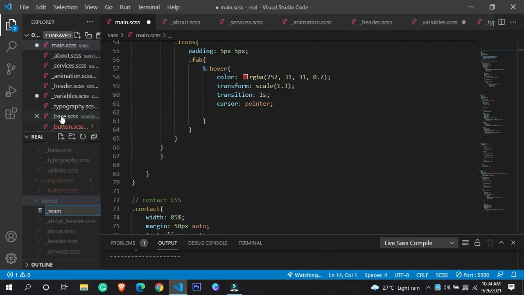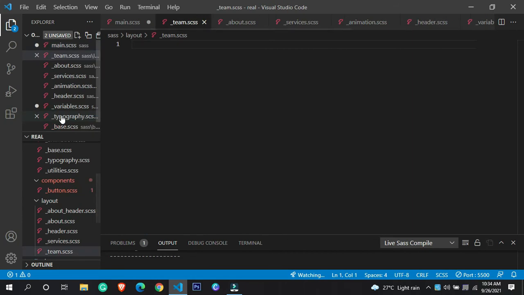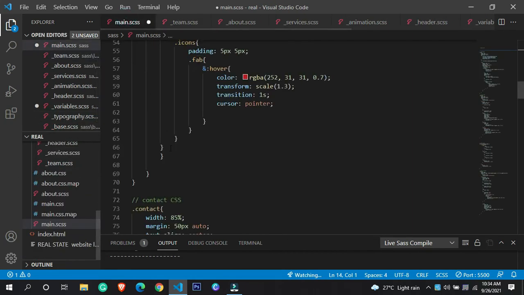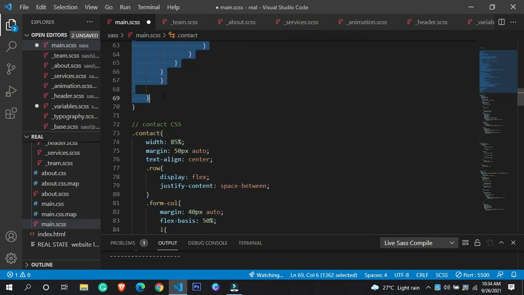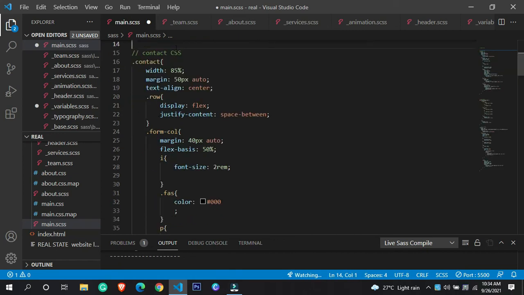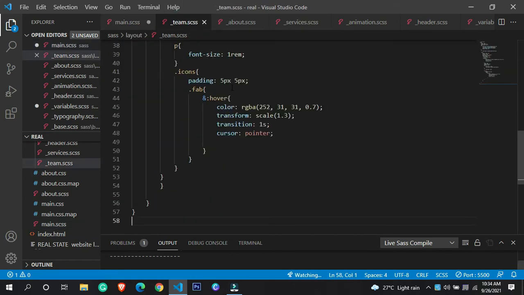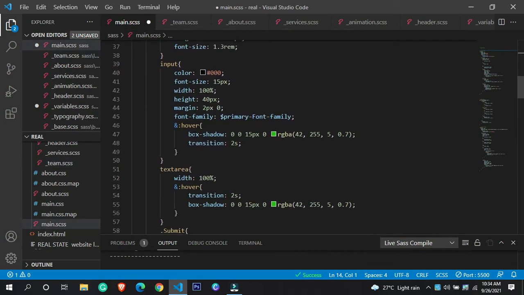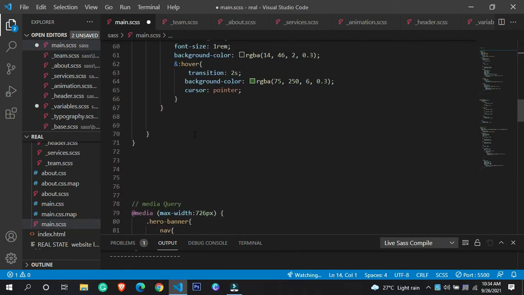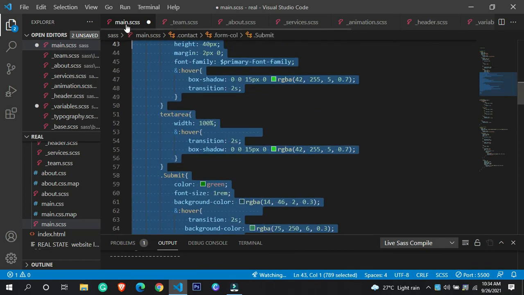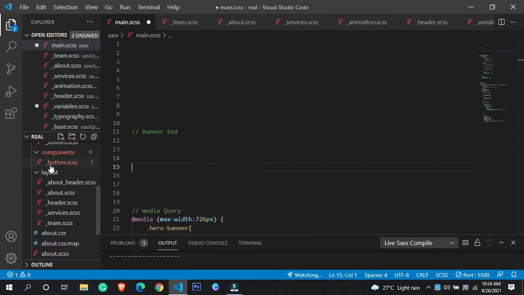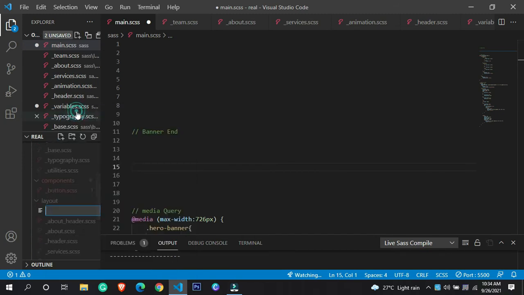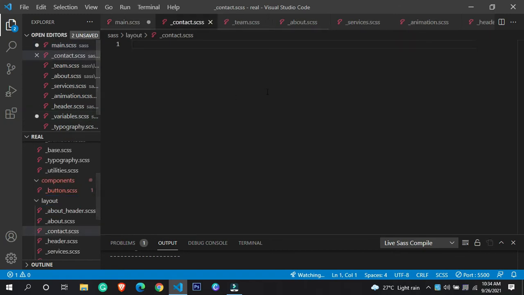Let's say team.scss, and let's jump right over here, and this is our team section. I have to drag it like this. Okay, just cut it and paste it inside the team.scss, and that's it. And after that we have our contact page, and that is also important, because if you want to use this contact again and again, you have to only focus on HTML. Okay, so create a contact.scss and just paste it in this way.